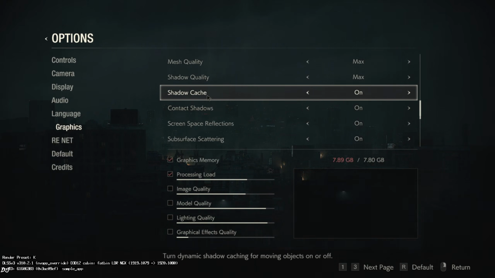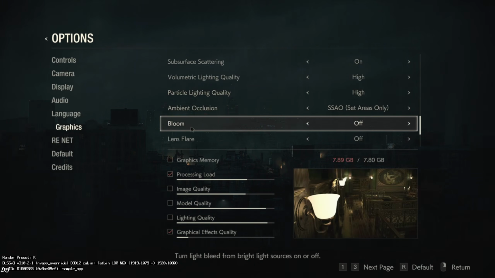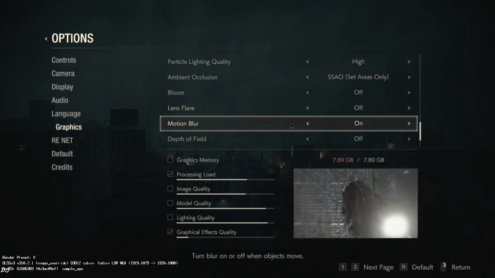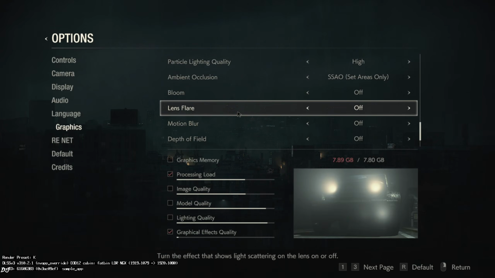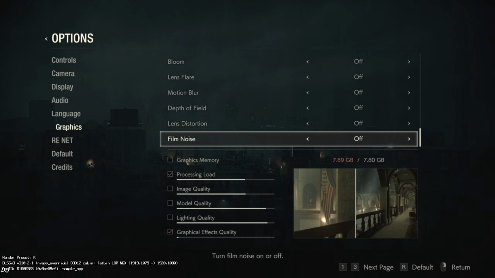Mesh quality, shadow quality max. Disable post-processing effects like bloom, lens flare, motion blur, and depth of field. Lens distortion, film noise disabled as well, my bad.